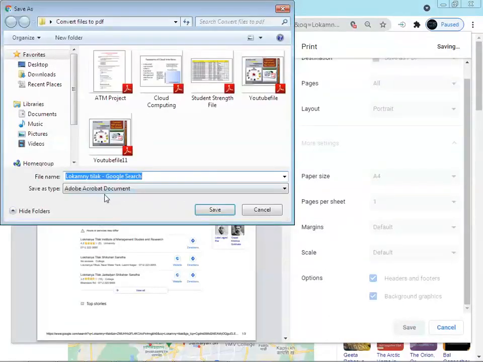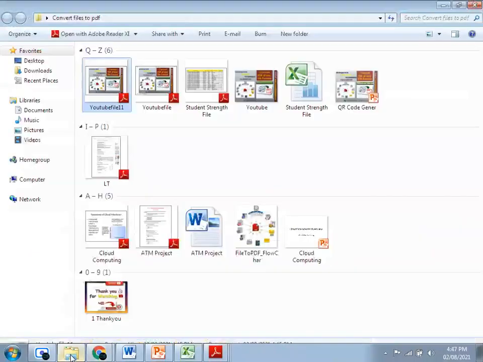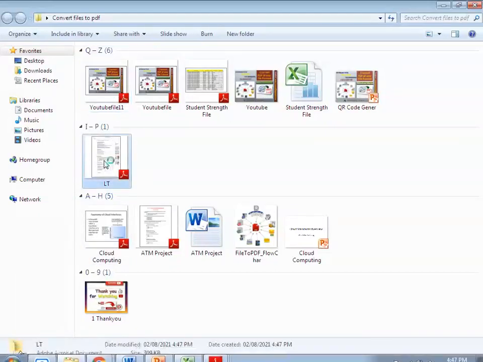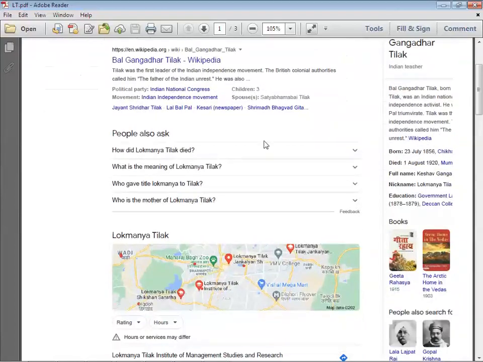Now we have to select the file. We are going to name it Lokmanya Tilak LT and just save the file. After saving this, we have to go to the file and check whether the particular file is generated or not. Here we generated the file LT. We will check it. This is the PDF file.